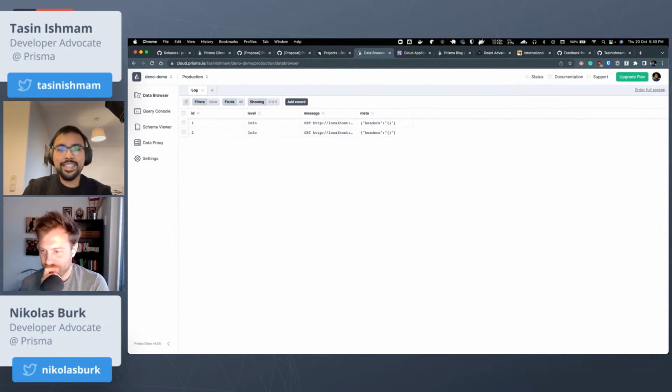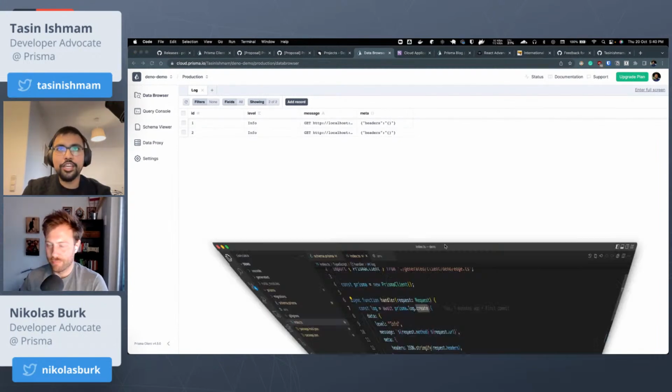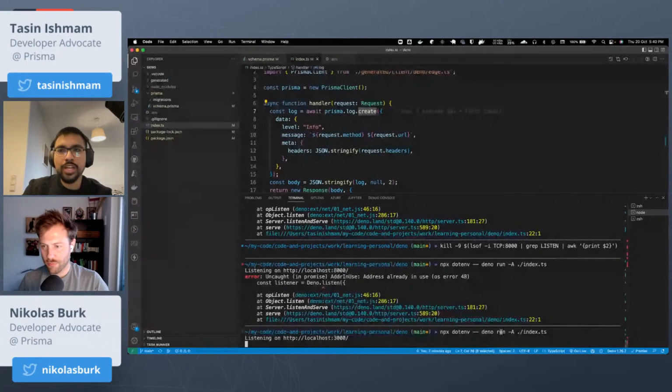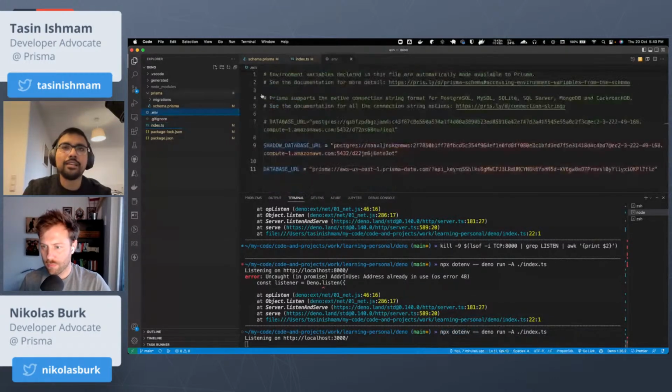So that's how the application works. We have it running locally right now, and the command we used is just deno run, which is equivalent to node index.ts. And we had to use this npx.env to read the .env files.